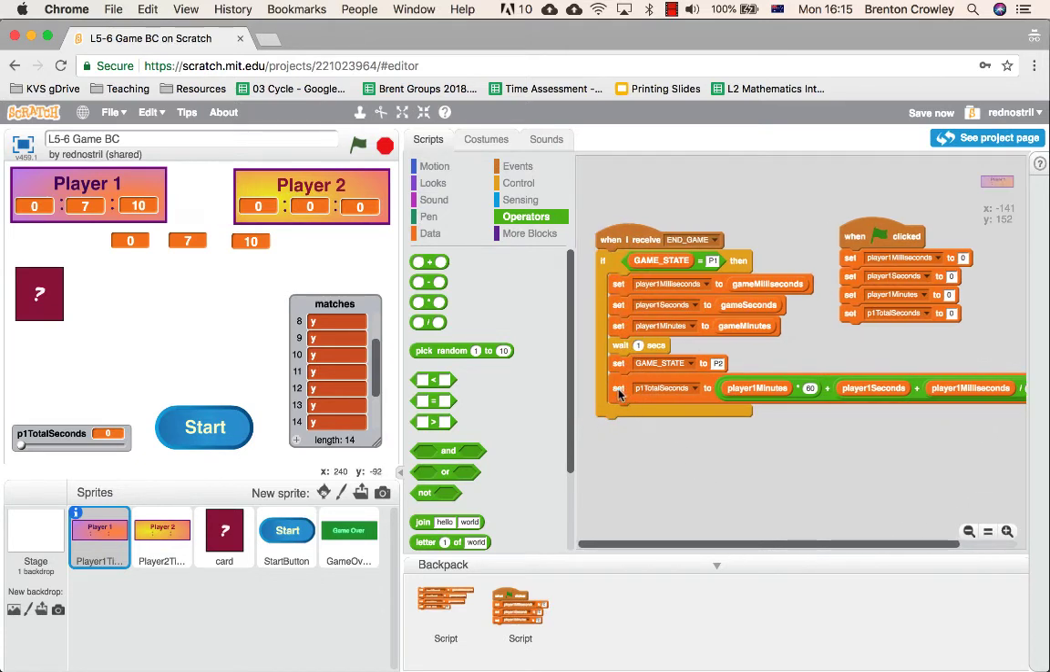So we can set the player one total seconds. I'm going to double click that, and you'll see that it should maybe come up with 7.1 here. So if we do that, it didn't, because we're not in that particular state. Well, let's just go ahead and play this game quickly.